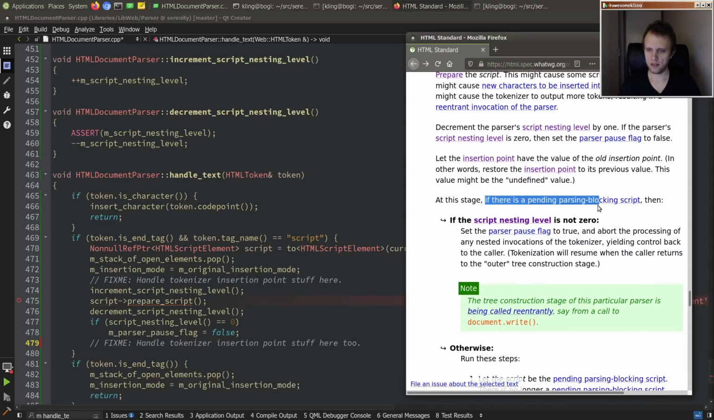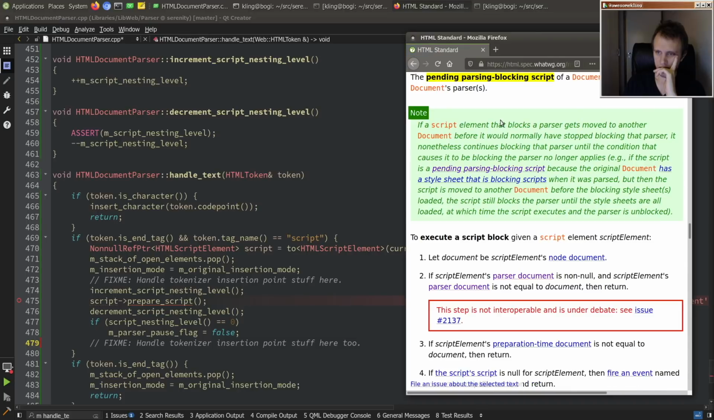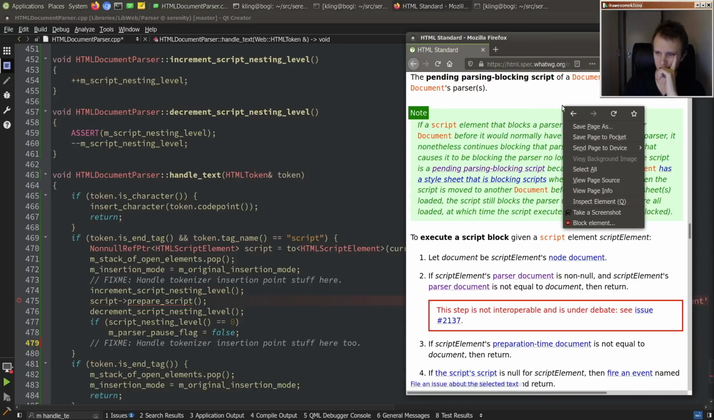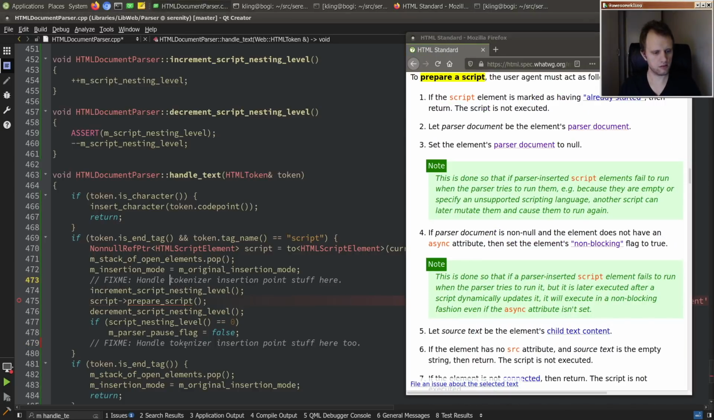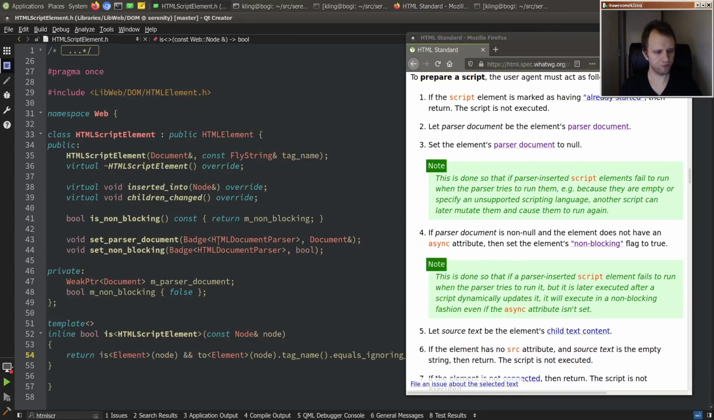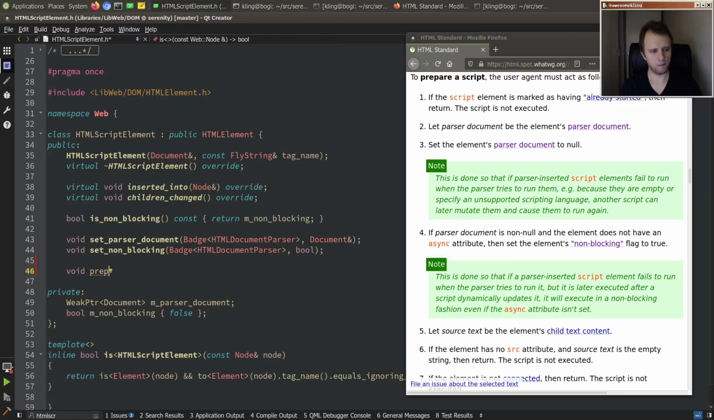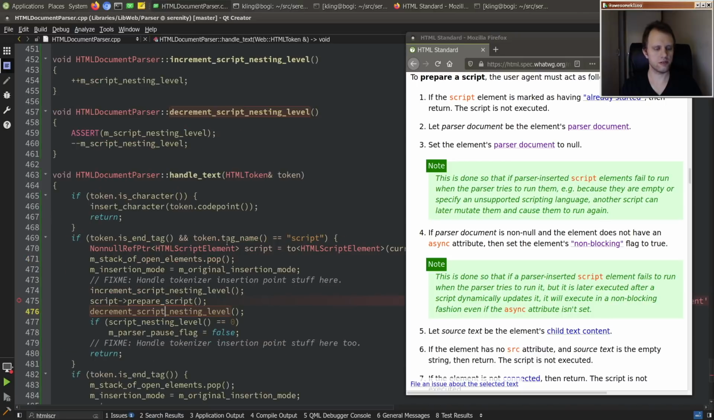And then if there is a pending parsing-blocking script, that must mean that, I'm not sure exactly what that means, but we'll work that out later. Let's do the prepare thing now. So let's see what prepare actually entails. Prepare script. Maybe only the parser is going to call this. Maybe we'll see. We'll pass a batch for now.